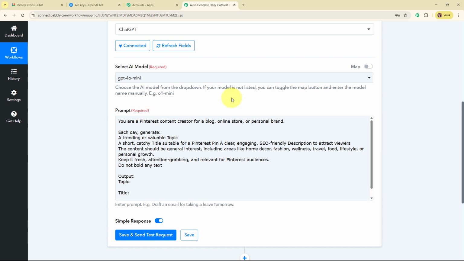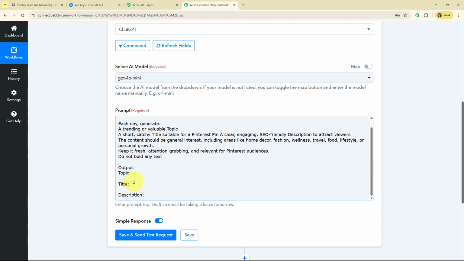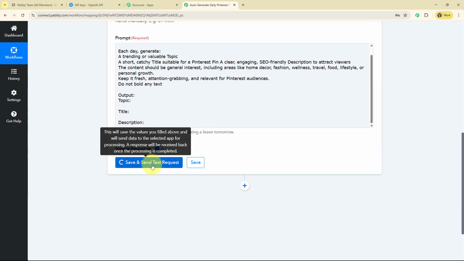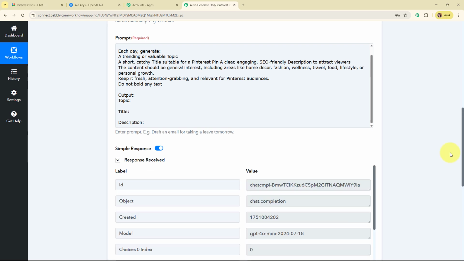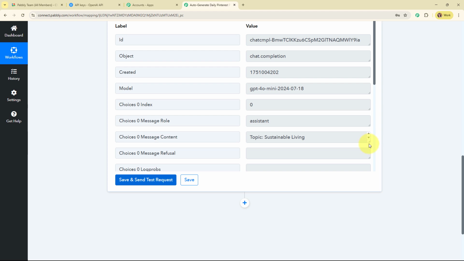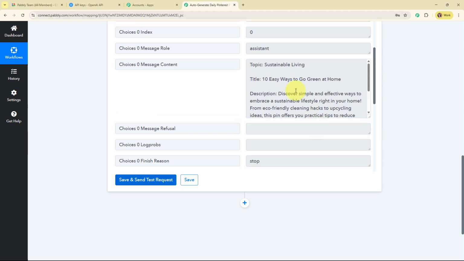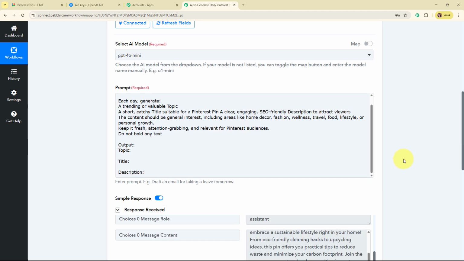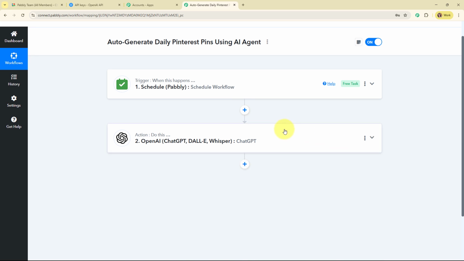Alright, so here I've successfully added a prompt where I've added some instructions for the AI, and the output values as topic, title and description. Alright, so now after entering all the required details, I'm going to click on Save and Send Test Request. And here you can see we have received a successful response where we have received the topic, title and the description. So with this, we have successfully set up this action step as well.